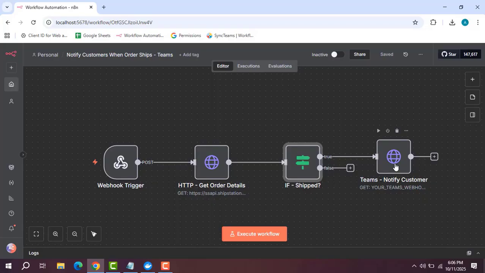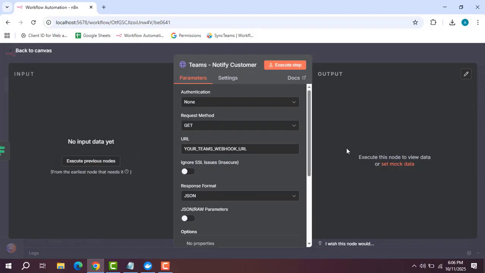And finally, you have the HTTP request with the Teams notify customer. Its purpose is to send a notification to your Teams channel so the internal team knows the customer has been informed. Configuration is the channel webhook URL, your Teams webhook URL, or you can also use the Teams node from n8n.